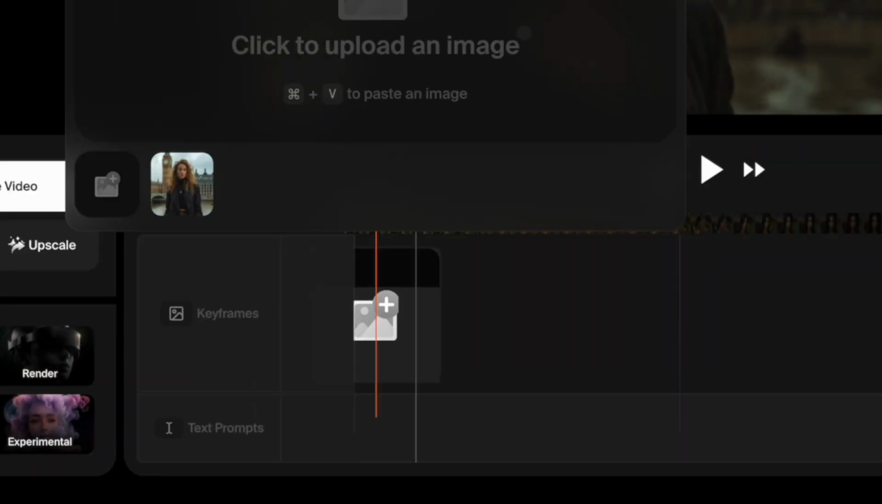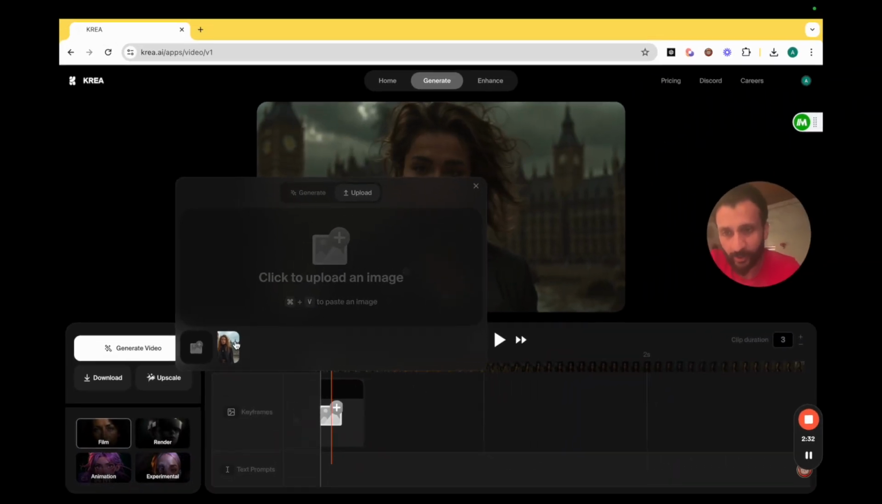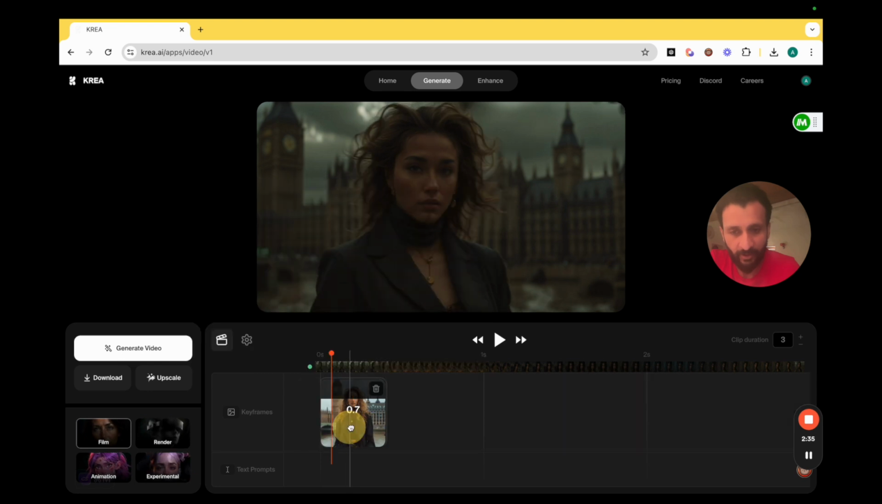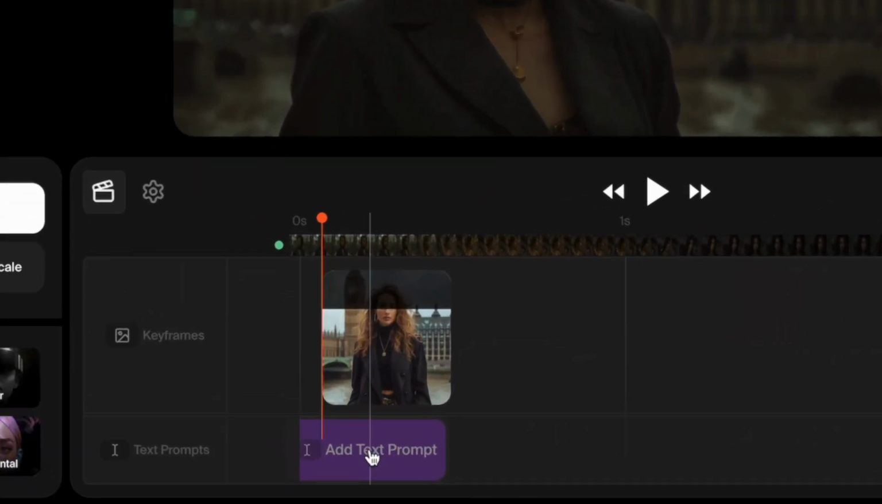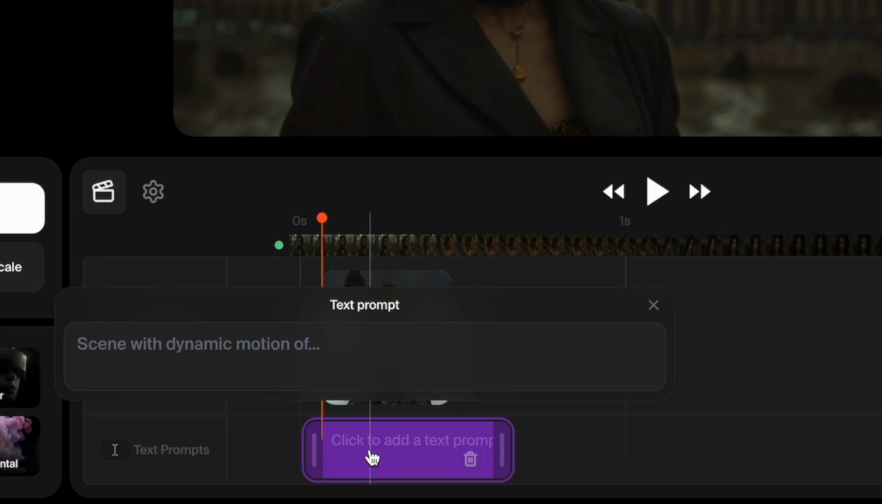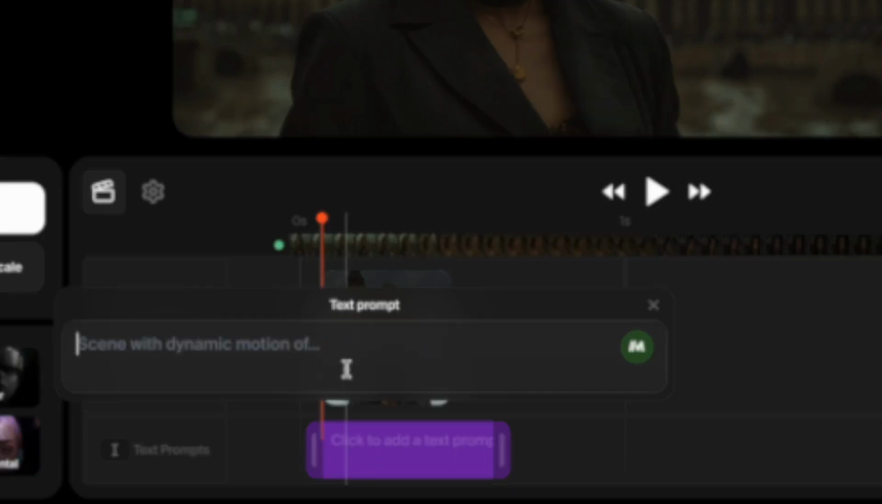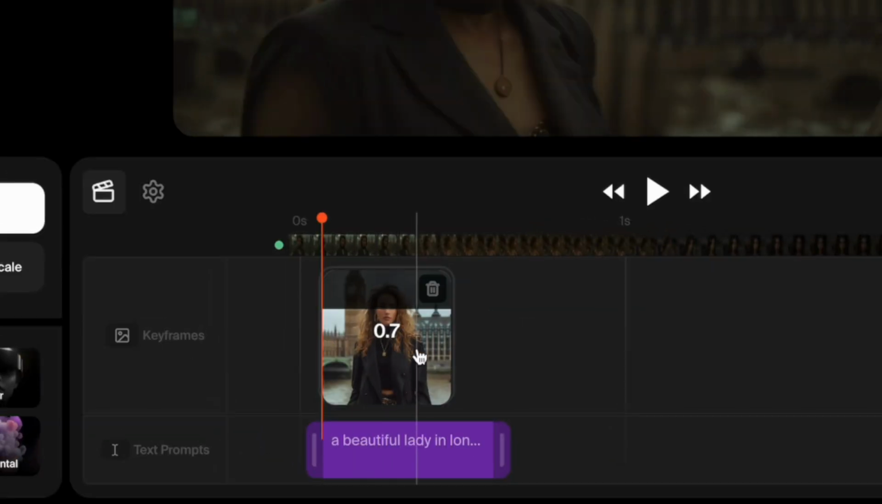I have downloaded an image from Midjourney. I'll just upload it here. And you can see the image comes here on the timeline. I'll just shift it slightly. Then once again, I'll go down here and click on this, which will ask me to put in a text prompt. So I'll just put in a simple prompt: a beautiful lady in London.